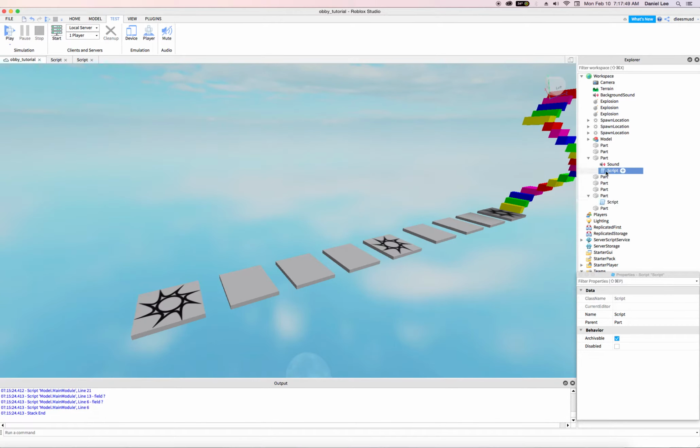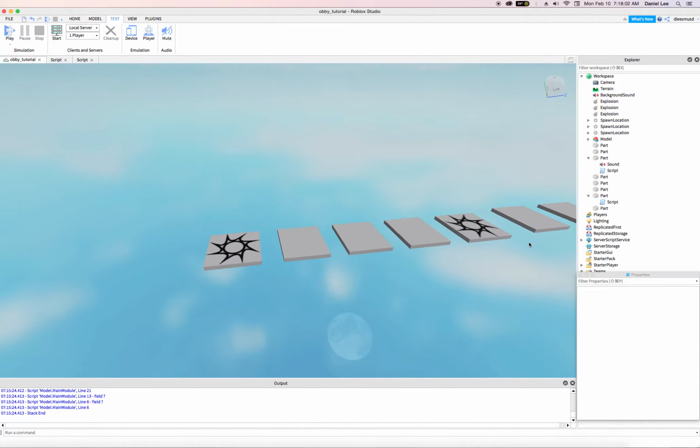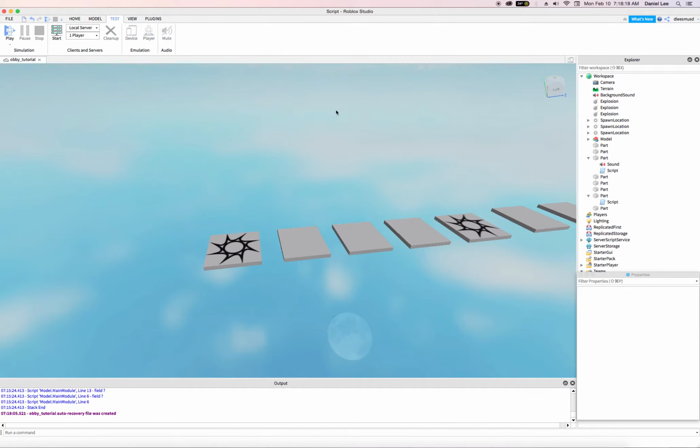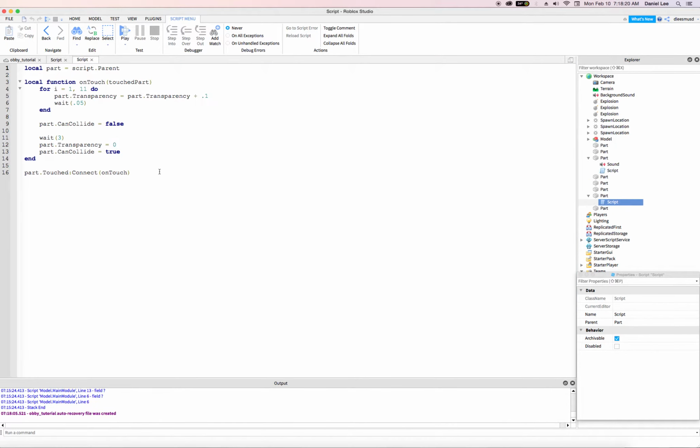We have this script here that is the explosion script. We have this script here, which is the transparency script. But in your games, you're going to develop an obby that's a little bit more complicated than this. There's going to be quite a few more parts, and quite a few more scripts. So if we had a game that was more developed, and we open up our different scripts, let's say I open up this one and this one.